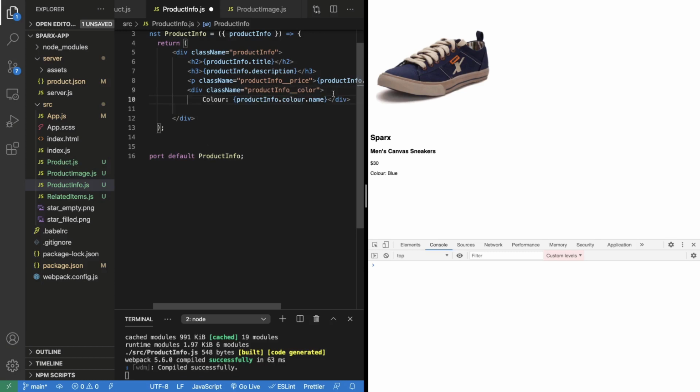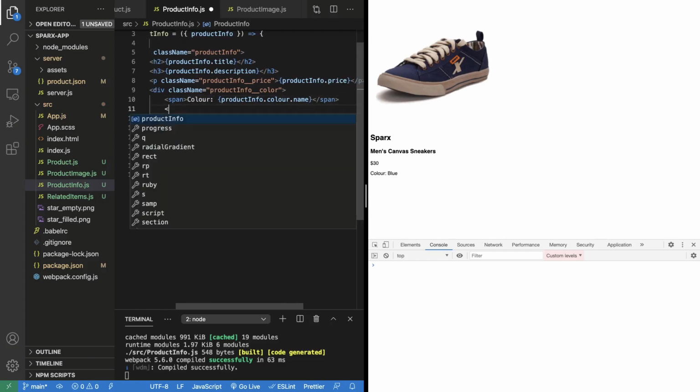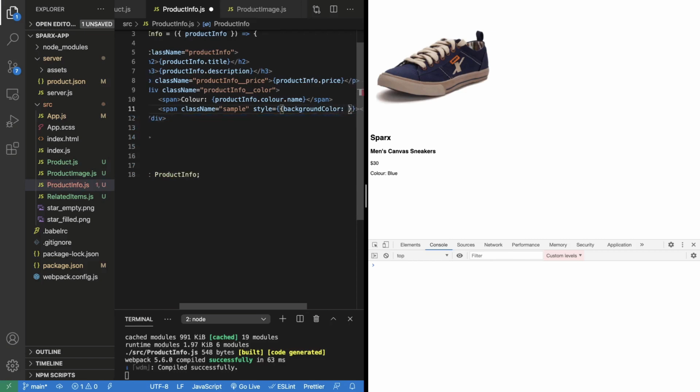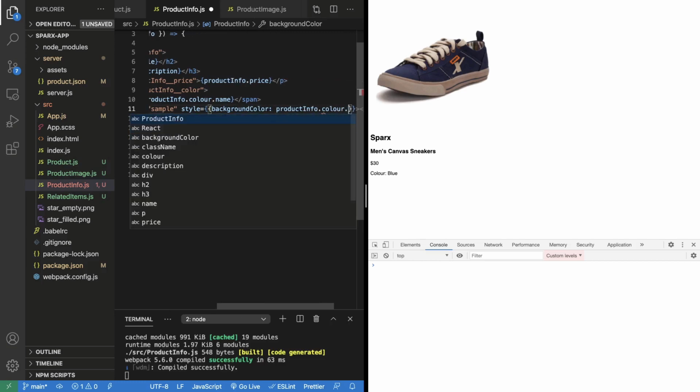So what we'll actually do, instead of having this in just one div here, we'll put some spans inside it so that we can target it separately with CSS. And I'll create another span in here and I'll give that a different class name so we can target it and just call it sample. What I'll actually do is just use the style property here of the span and pass that in an object, and I can just basically say the background color is equal to the product info dot color dot value.